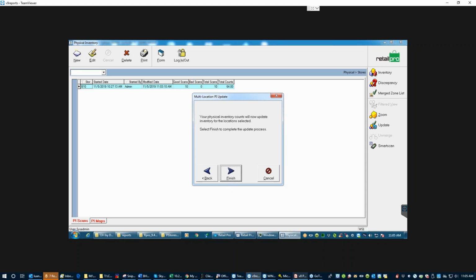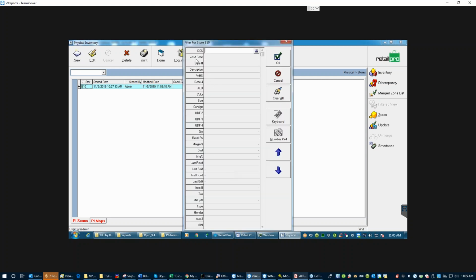Okay, and then this looks like it's the last prompt, but it's not. The last prompt is this filter. Make sure if you're doing a complete physical inventory that you clear this filter. Hit it a couple times just to make sure. If you're doing multiple stores, you will see multiple filters. So make sure clear all, clear all, clear all.